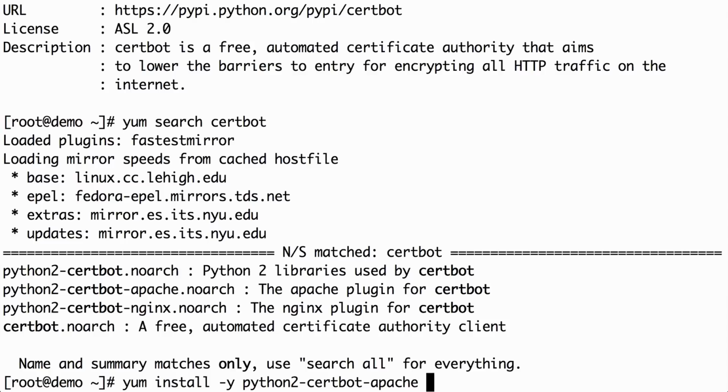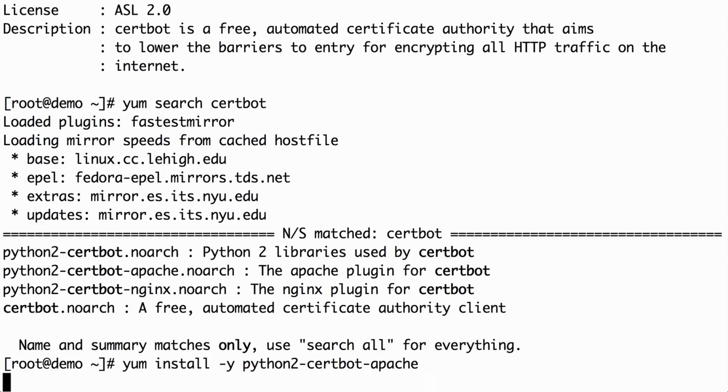Now, by the way, if you're using nginx, you can see there that you could install the nginx plugin using the package that is listed there as well. Again, we're using Apache, so we'll just install the Apache plugin.